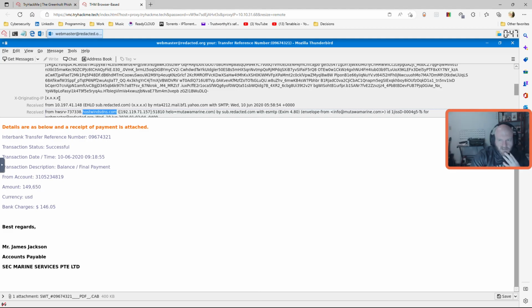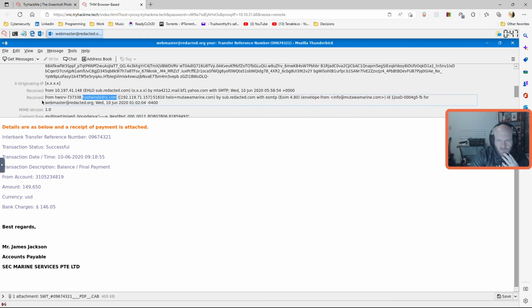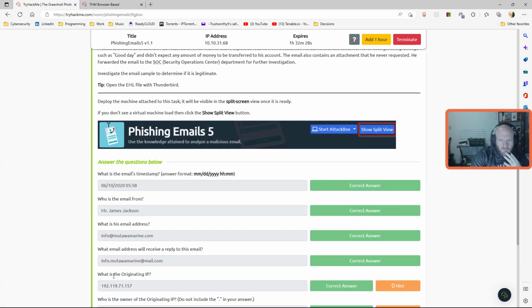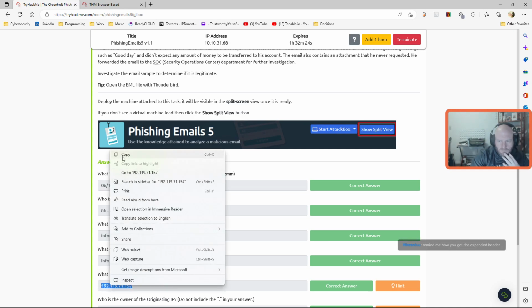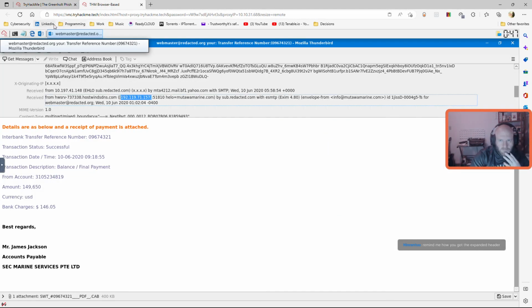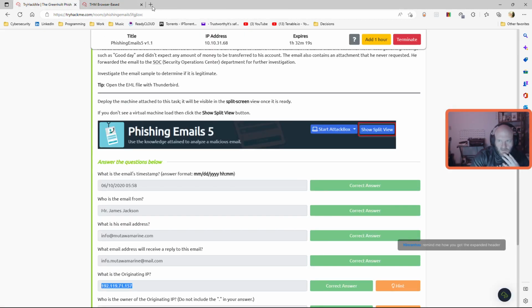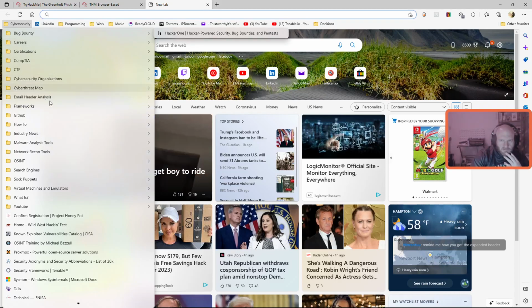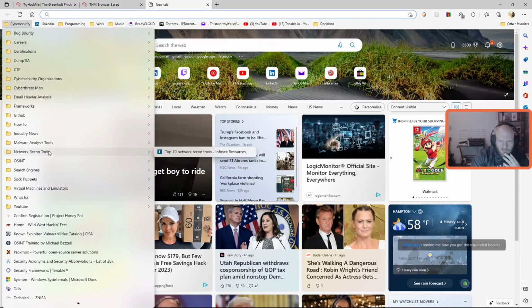So it doesn't show X originating IP, but it does show received. And that's our answer, the originating IP. And then with that, I think I did. What did I do?